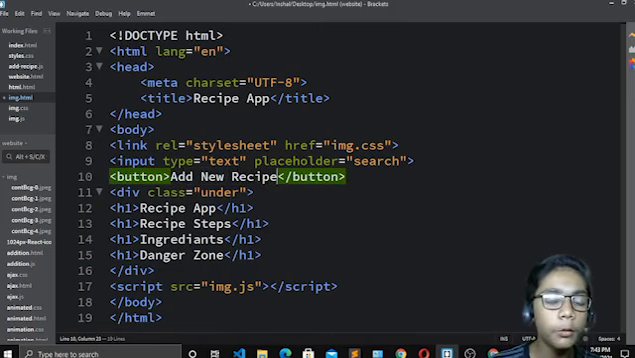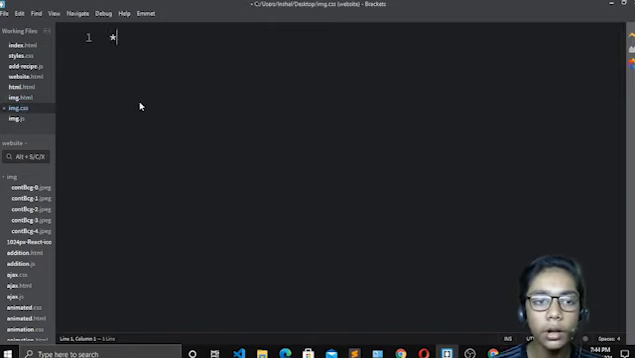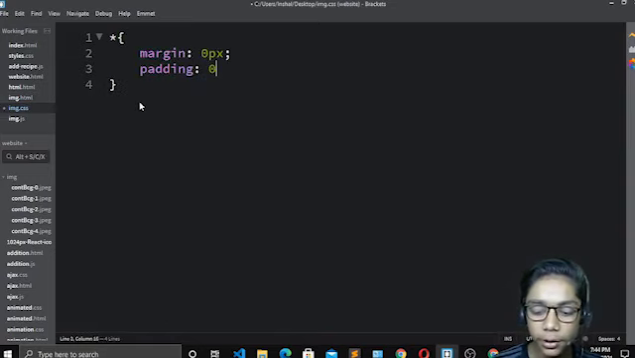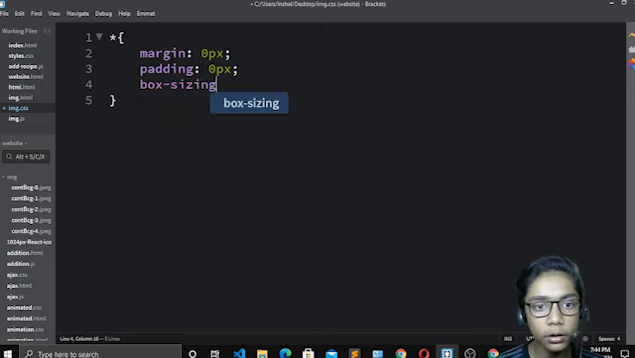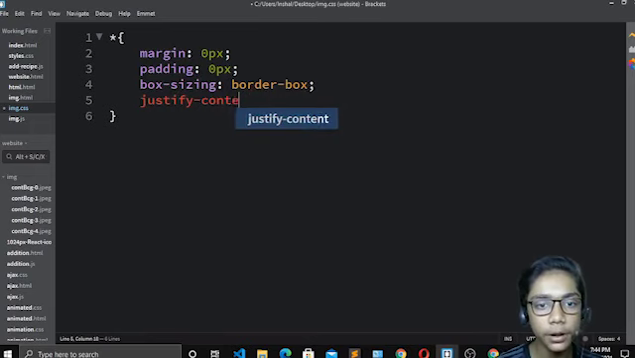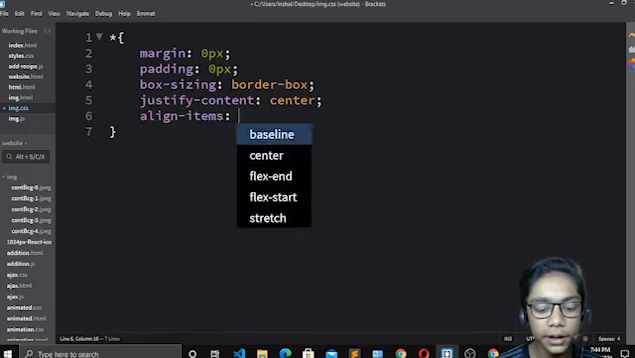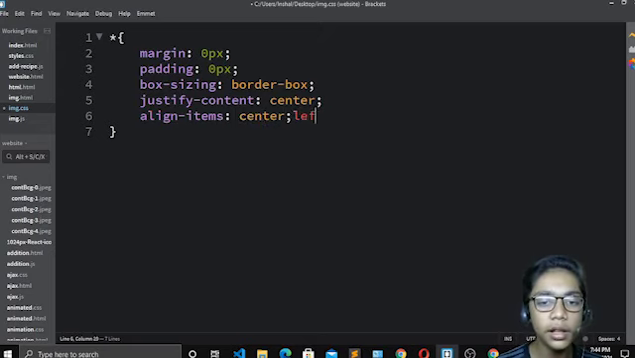Now when you've done that, hit save, and your HTML work is done. Now we have to work with CSS. I have already linked that, so over here I have to style it. First of all I will write margin 0 pixel, padding 0 pixel, box sizing should be border box, then justify content in center, and align items also in center. Now erase this left one and write another thing called display flex. So I will write display flex.